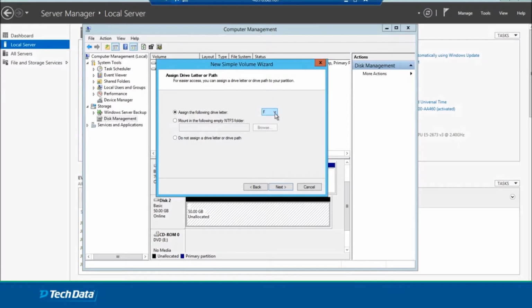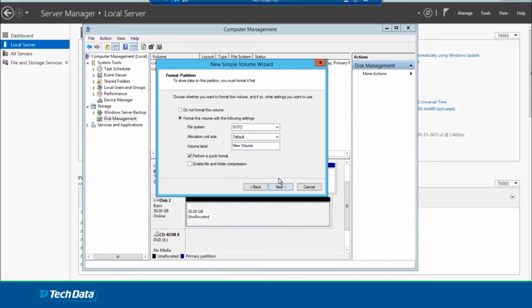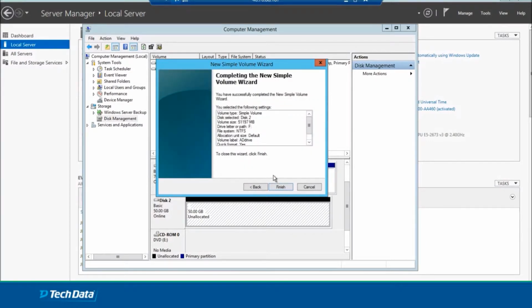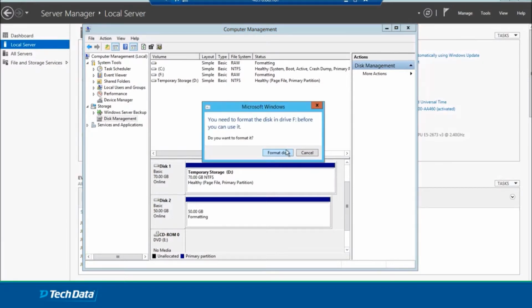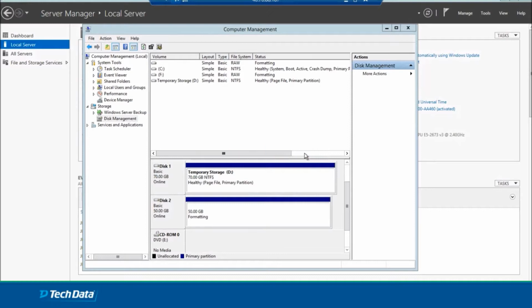You can choose whatever drive letter you want. In my case, I'm just going to go ahead and use the default F drive. In the formatting, we can just go with the defaults here. Volume label, I like to use my own name. Makes it easy for me to tell what's what and what's going on. Then we're going to hit finish. Now we have our drive. We're going to notice it's formatting. It takes just a few seconds here, and we have a formatted drive ready to go.